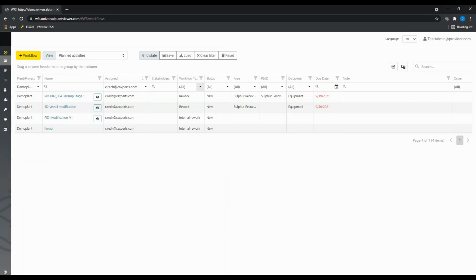A user would find a list of workflow items here, and there are a lot of filter options. You can filter for the plant or project, for the name of the workflow item, and of course for the persons these items are assigned to. We can also have stakeholders, who are other people that are informed by email if there is a change regarding these items. Then we can freely define a workflow type that's available in a drop-down list. And of course, we have a status like new or finished and so on.